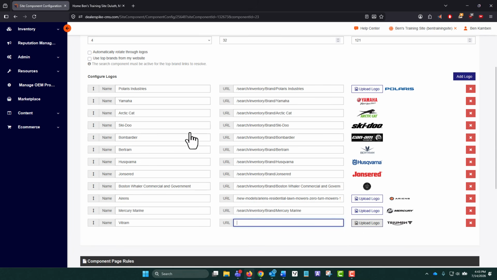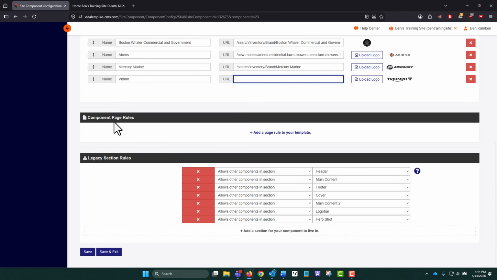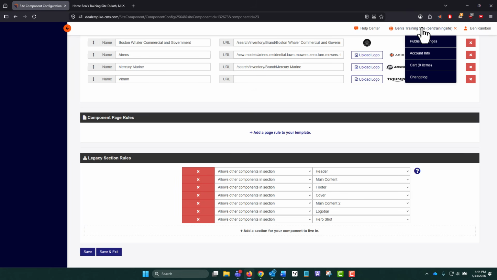For rearranging any of these, just go to the up and down arrow that you see to the left of the manufacturer's names, click, drag and drop. Do not mess with the component page rules or legacy section rules. Click save, go to your name and the business name in the upper right hand corner, click on the name of your business and run publish changes.